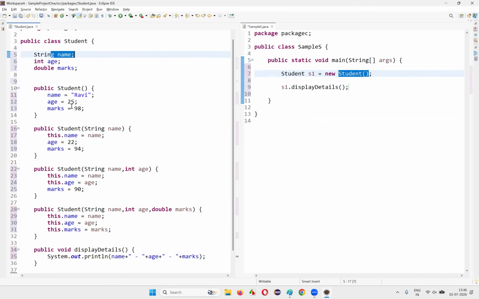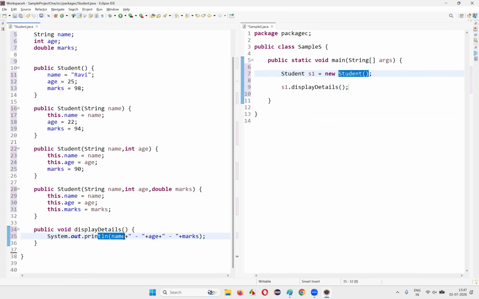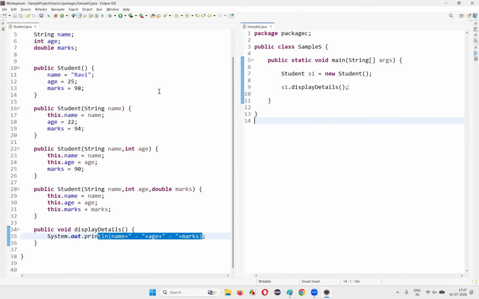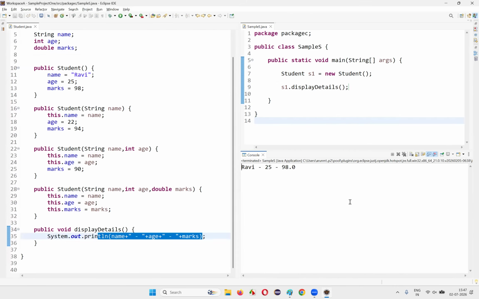So Ravi will be initialized into the name, 25 will go into the age, 98 will go into the marks. And the same thing, Ravi 25, 98, will be printed in the output console. Run this code and you'll get the output like that. Let me drag it here so that you can see the output properly.